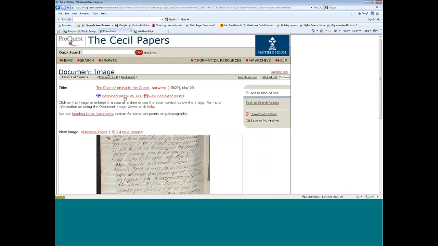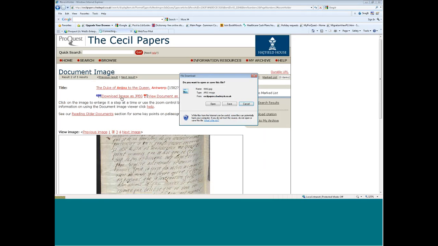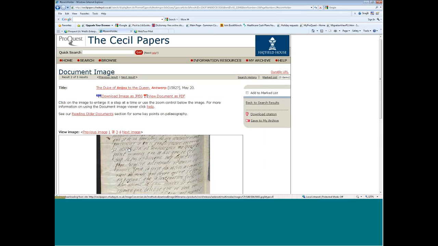I want to download any of the images, I can do it by clicking on downloading as JPEG. Now, this document has 4 pages, so if I click on download image JPEG, I will only be able to download that particular page. So page 2, because this is the one I'm viewing.